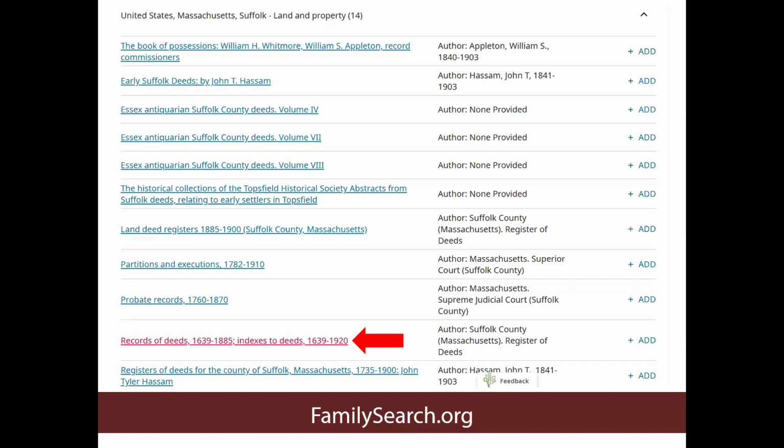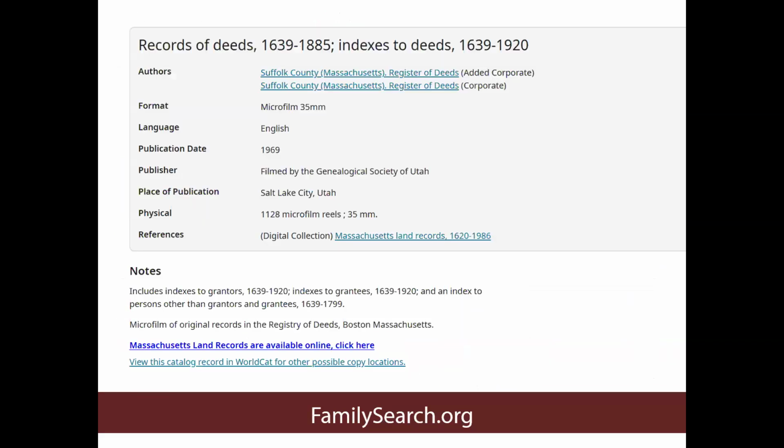So we go into the collection that sounds like the most official, and we see that it accounts for a wide range, 1639 to 1885, and it has indexes all the way out to 1920. So even if you can't get to the originals of a record, you may find there could be indexes that do account for later records, so you know a record exists. So now that I found the records of deeds, indexes, deeds, etc., I see here's the author again, the Suffolk County Register of Deeds.